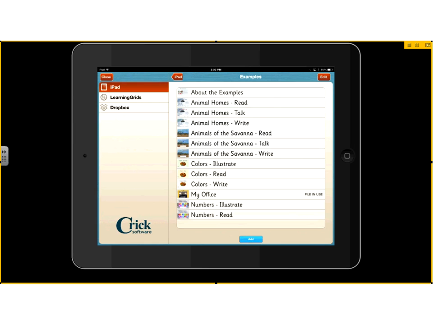If we look here over on this side, you can see there's three ways to access books from the Clicker Books app. The first one is through the iPad. So these are the books that are loaded on the iPad. Most of these come on here. You can see the examples, the animal homes, animals of Savannah, colors and numbers all come with the app. My Office is one that I created that we'll show you in a little bit as well.